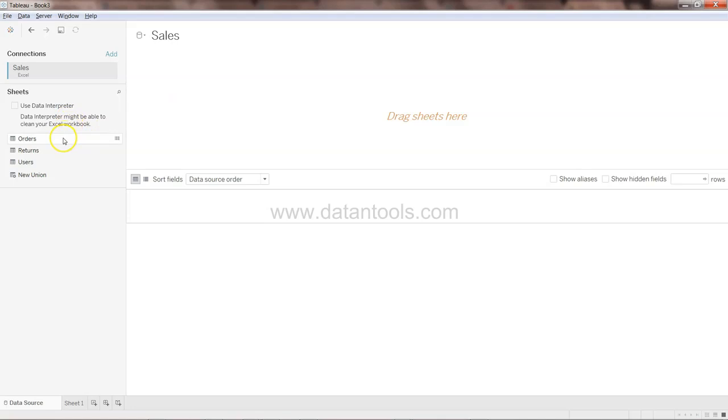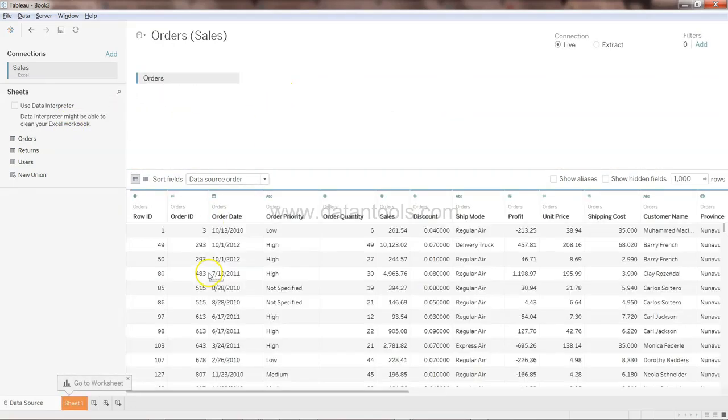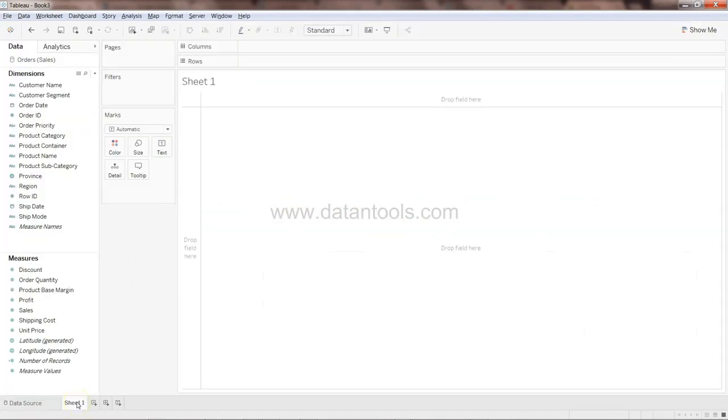So once we import it, we'll drag the orders data over here, and it has some information like order ID, order date, order priority, quantity, sales, discount, ship mode, and a lot of different fields. So what I'll do is come back here in sheet. I have dimensions over here and measures over here. The objective of this particular video is to identify the profit based on the sales and product based margin.